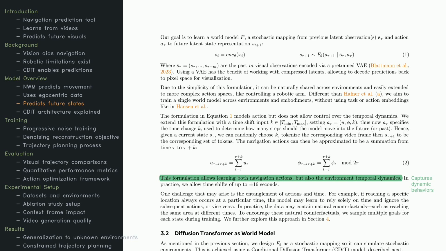each task. They also add a time shift parameter, allowing the model to look further into the future, or deeper into the past. This captures longer-term outcomes, so the model isn't just good at predicting the next step, but can also forecast several steps ahead. That makes navigation predictions more robust.